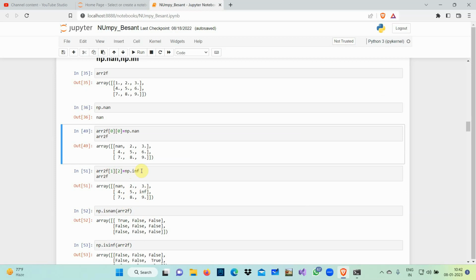Okay. Then np dot isnan. So suppose I take the same array, array2f. What is coming here? The first is none, not a number. The second one is inf. Suppose I want to see np dot isnan, then which one is none? It will say it is true.